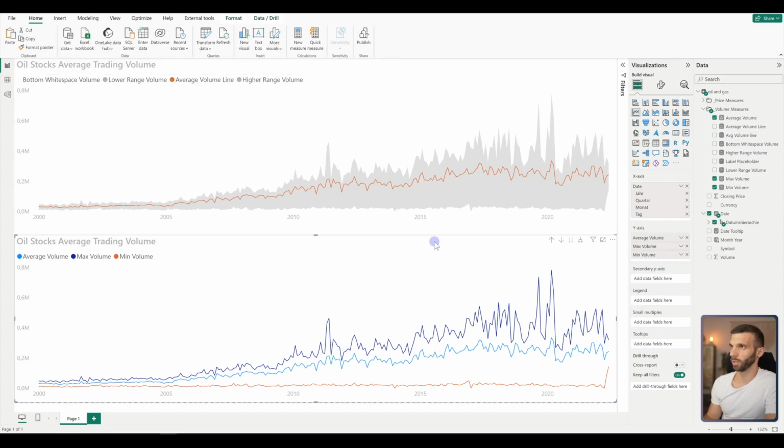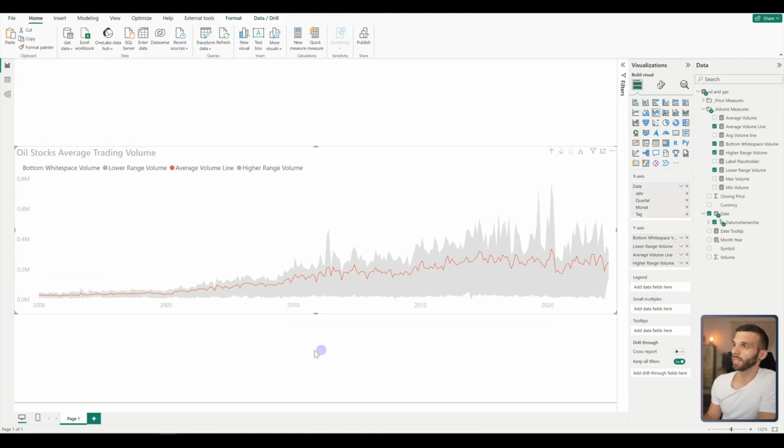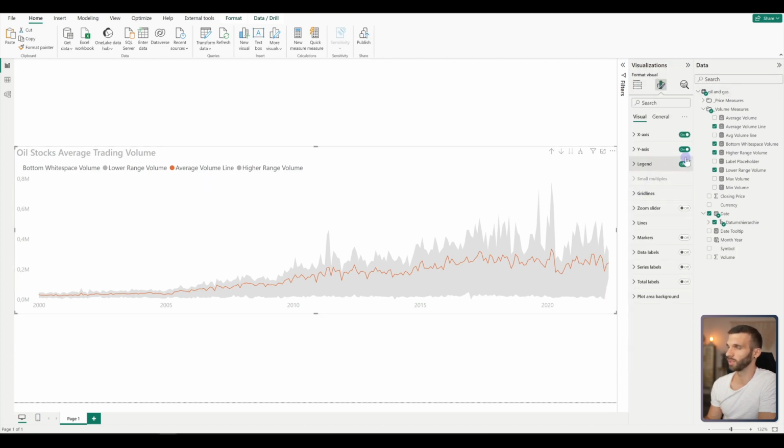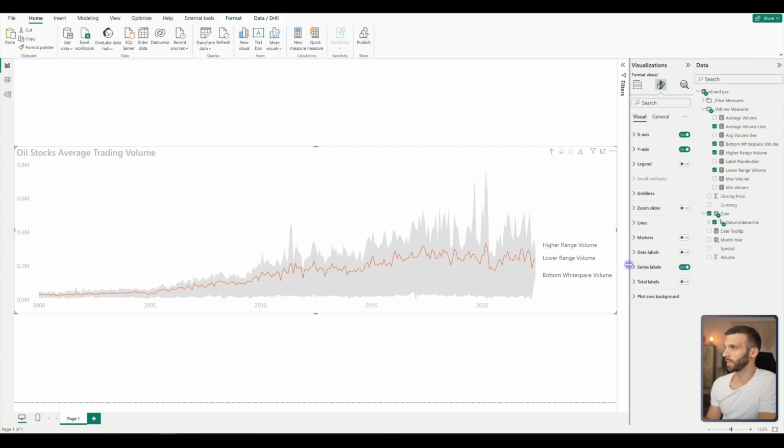I'm going to delete the old line chart and move it into the middle. And this is it basically, but we can still improve it. For example, getting rid of the legends because it doesn't really make sense for us here. Instead, we can write the values directly in the series labels. I'm going to activate it, and we only want to keep some of them.